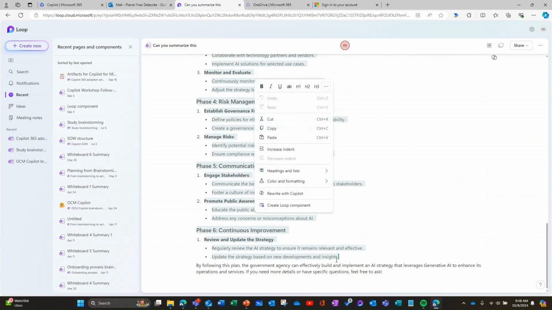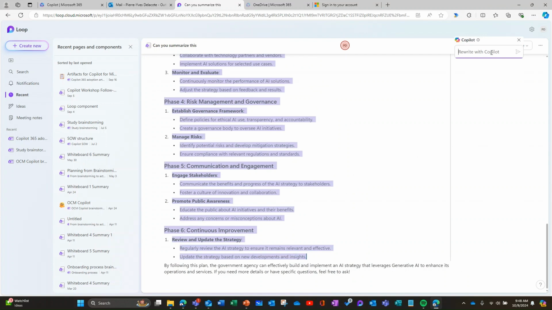I don't want to create a Loop component. I would like Copilot. So I can rewrite with Copilot, and I can say create a table with all action items per phase with a column to assign people and a column of due date and a column for the status. So let's see. Oops, something went wrong. Please try again.